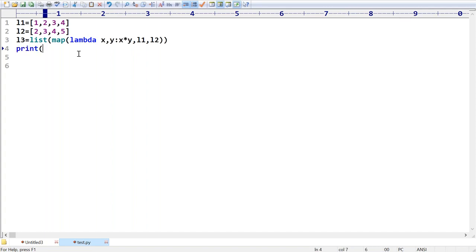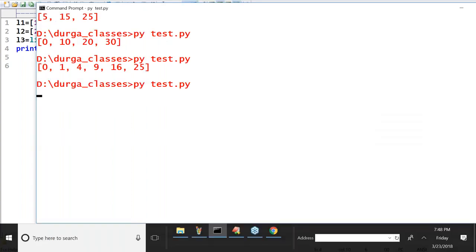Print of L3. What is the output we are going to get now? By default, 1 into 2 is 2, 2 into 3 is 6, 3 into 4 is 12, 4 into 5 is 20. Like this we get 2, 6, 12, 20 by default.